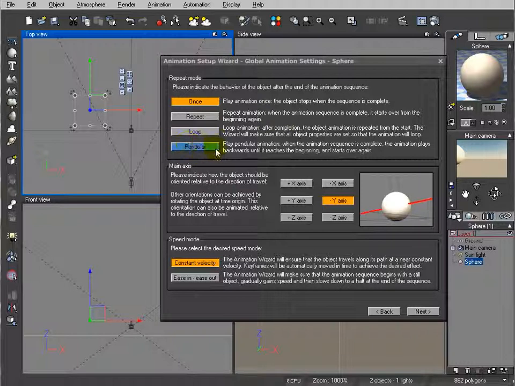Pendulum is exactly what the name explains. When the animation plays to the last frame, it will then reverse and play from the last frame to the first. So the animation works almost like a pendulum in a clock. That's how it's explained.